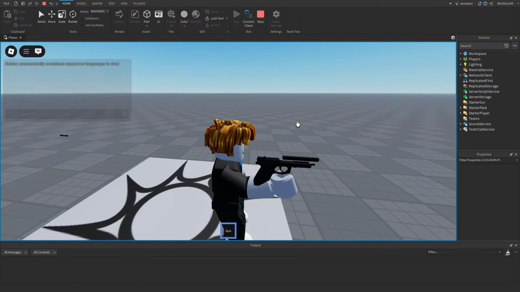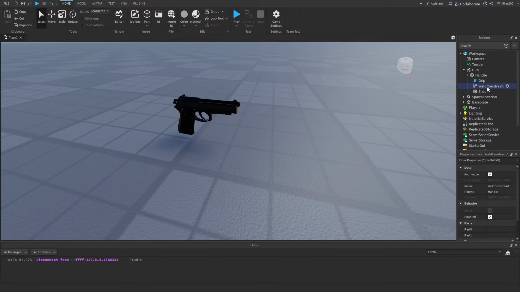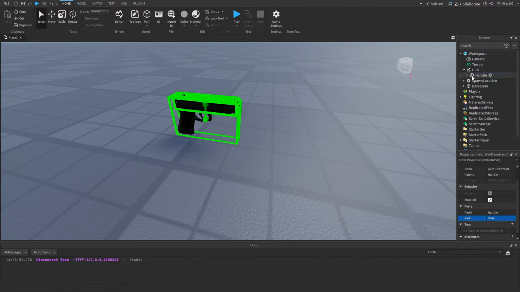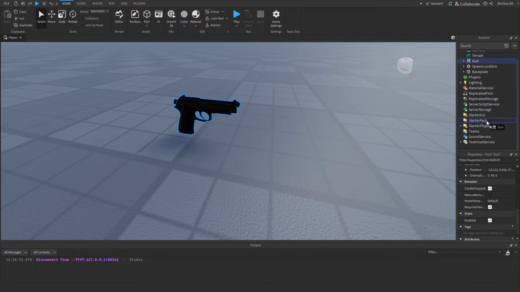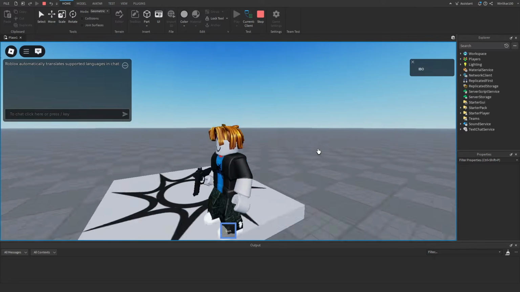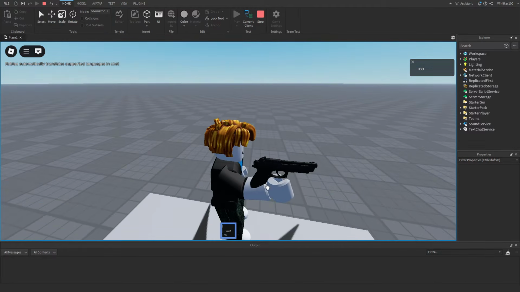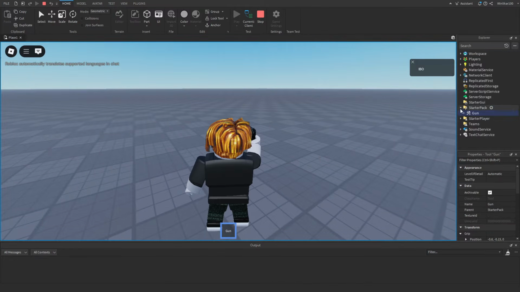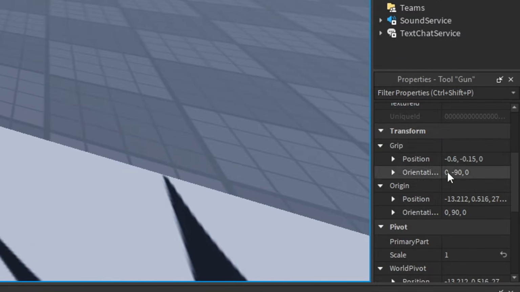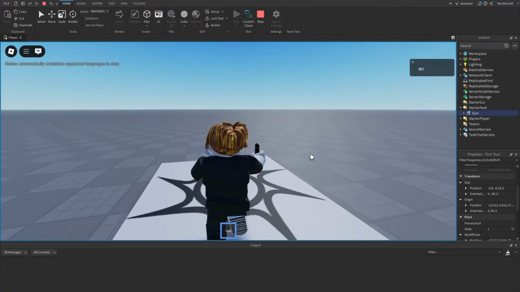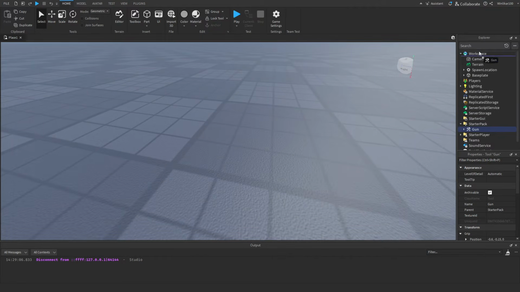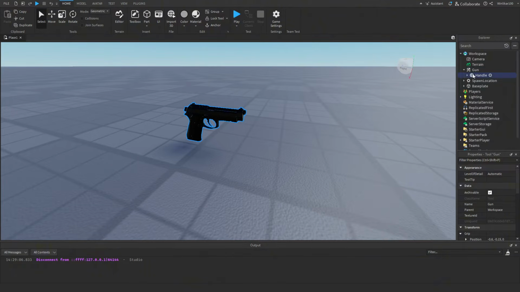And I'm going to see what it looks like when I actually grab it. Okay, so as you can see right there, I'm going to create a weld constraint. So now the slide should be welded to the gun just like that. And I'm going to put it back into the starter pack. So now as you can see, everything looks pretty good, but this needs to be shifted up a little bit more. If I click on the tool, I just messed with the transform properties right here, and I made it so that the grip is different, so it looks like I'm actually holding it.